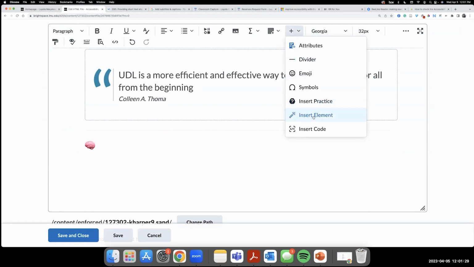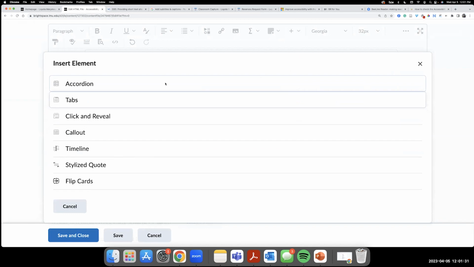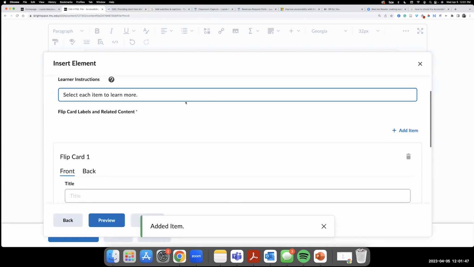But the ones that are probably going to be more useful for now are the ones that help add some aesthetic value into your course, which is the insert element. Pretty straightforward what they are: accordions, tabs, click and reveal, callout, which are those large quoted boxes, not to be confused with a stylized quote, timeline, and a flip card. And all you simply need to do is just select whichever element that you want to have.